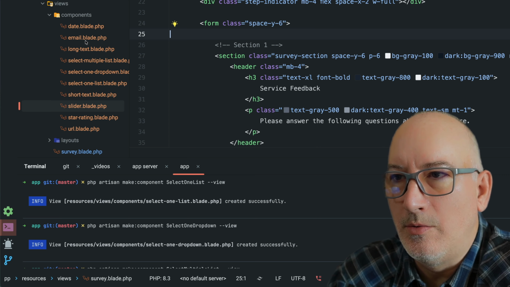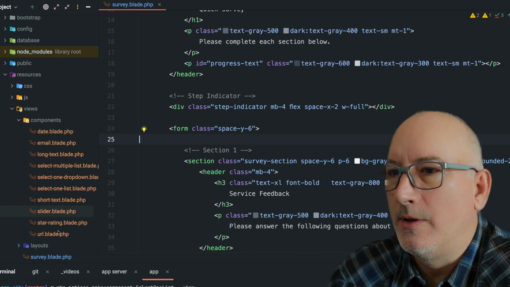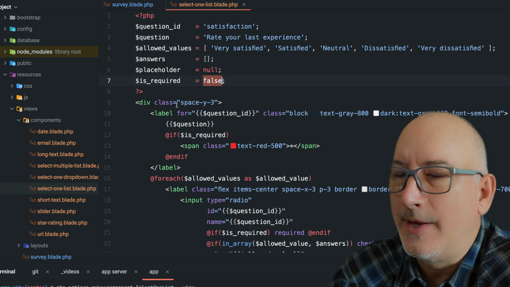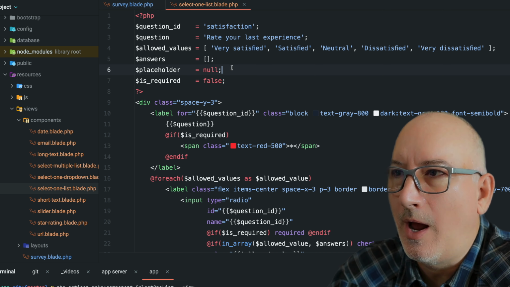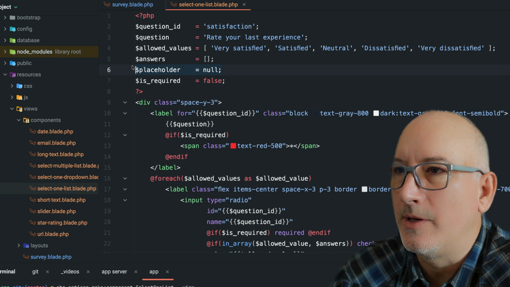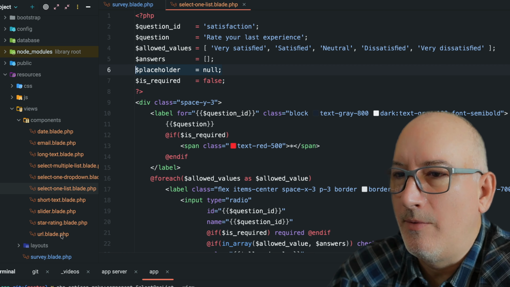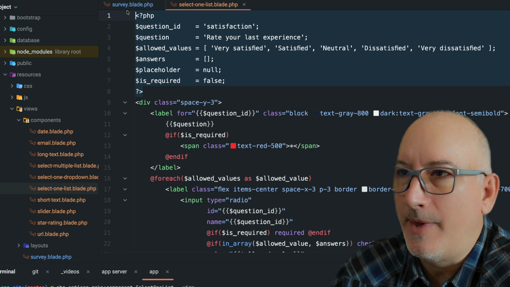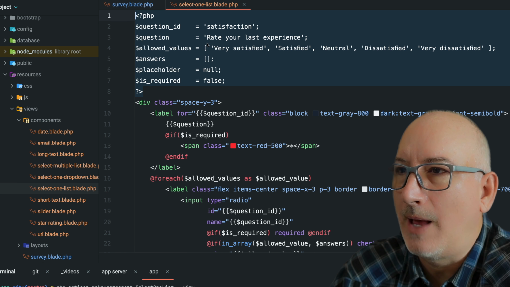You can see all those new components here. And let's go ahead and look at the one we started with. So we started with the select one list. And as I refactored, I found out that there was another property that we needed. We needed a placeholder eventually. So I did pull that into all of them. And what you're going to see as we review each of these is the same header at the very top. That same bit of PHP code is at the very top of every single one.